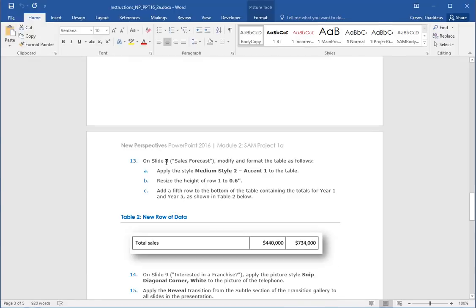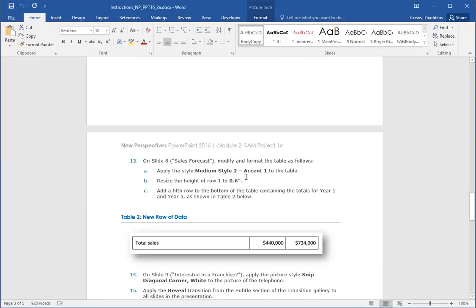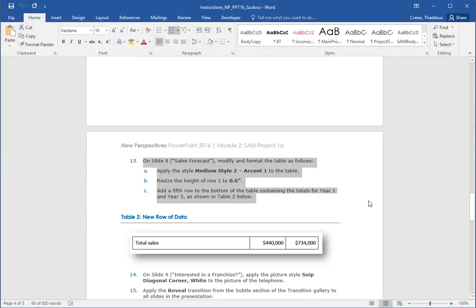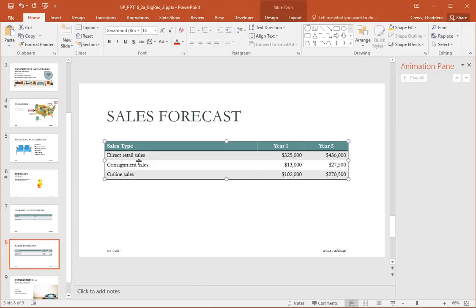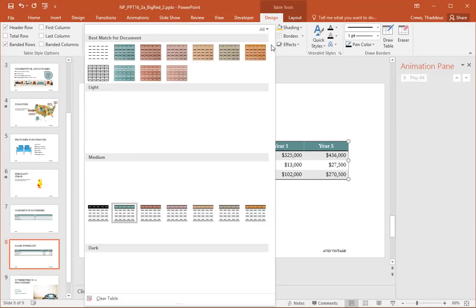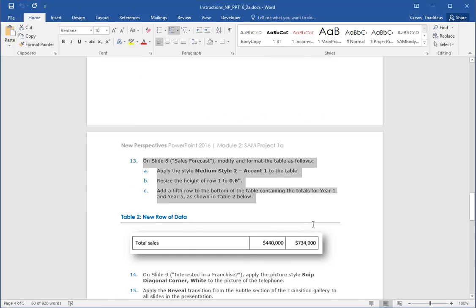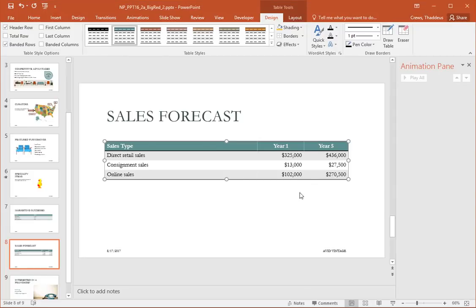On slide 8, sales forecast, make sure I did these right. Sales events, design classes, refinishing classes. Okay. On slide 8, sales forecast, modify and format the table as follows. So apply the style Medium Style 2, Accent 1 in the table. So we just have to select the table, and in the table design, find the style Medium Style 2, Accent 1.